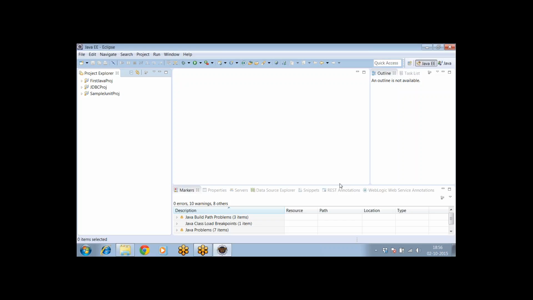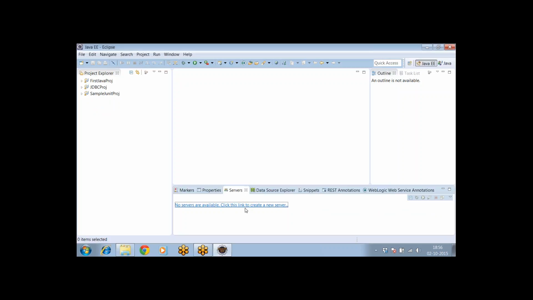Once you open this enterprise edition perspective, down below you'll find a servers tab. Under this servers tab, you should see all the servers which are integrated with this Eclipse IDE. As of now, no server is integrated with Eclipse IDE, so you won't find any servers. So the first step in integrating Tomcat server is to select this servers tab. Please make a note of it.